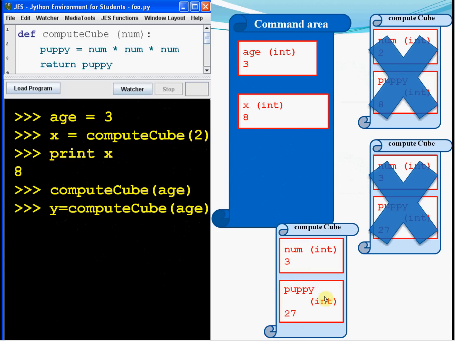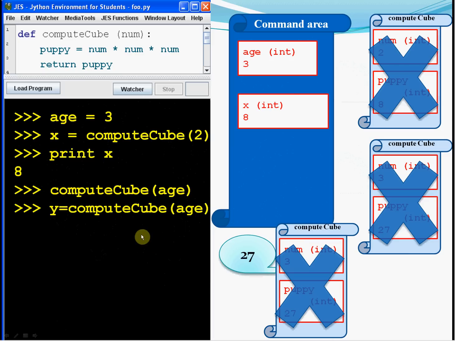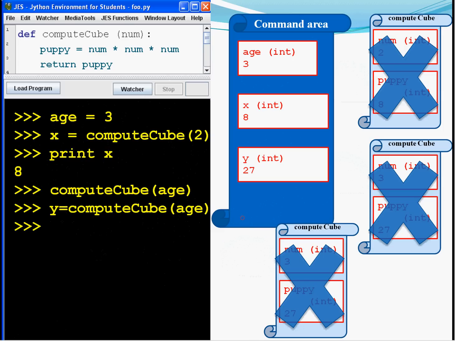Return puppy, so whatever's in the puppy box at this point gets put into our bubble or our balloon. We are done with the function. When we're done with the function, we cross it out. Then we take our split second to go back here and say, that evaluated to 27, do we put it anywhere? Oh yeah, y. Is there a box for y? Nope, not yet, so we have to make a new one. And 27 goes away. Cool.